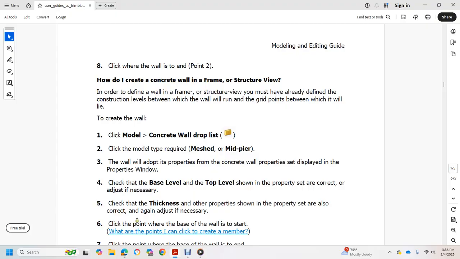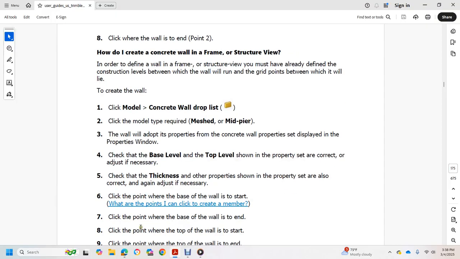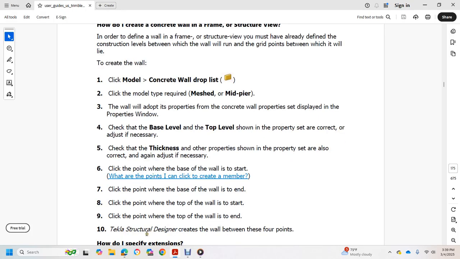Click the point where the base of the wall is to start. Click the point where the base of the wall is to end. Click the point where the top of the wall is to start. Click the point where the top of the wall is to end. Tekla Structural Design creates a wall between these 4 points.